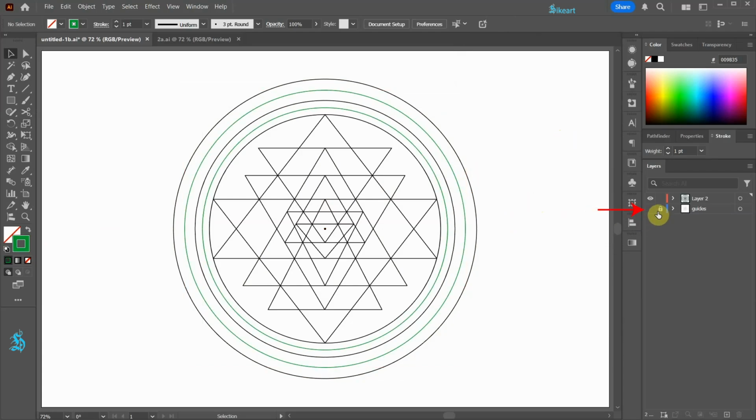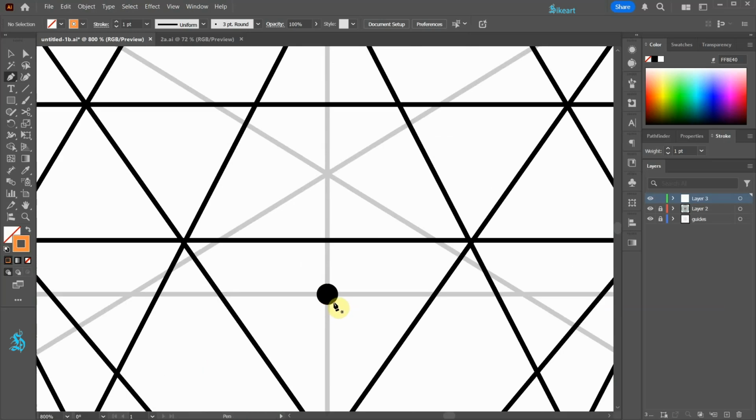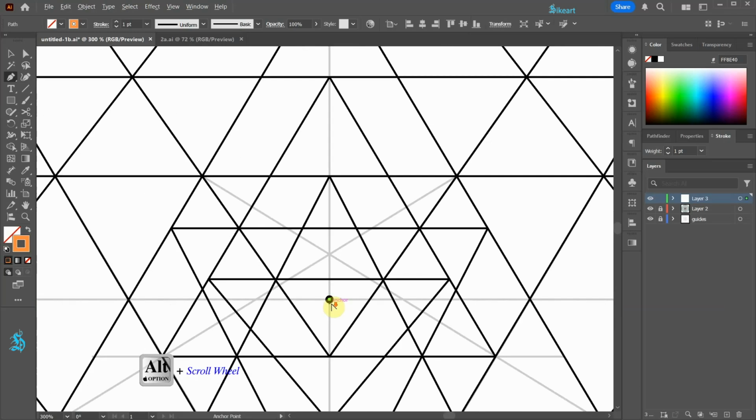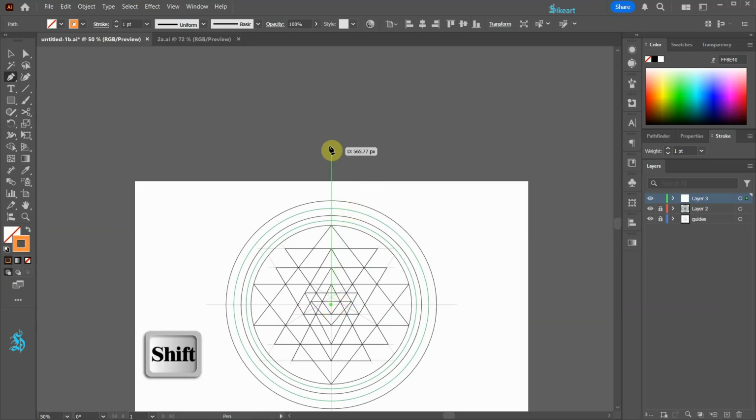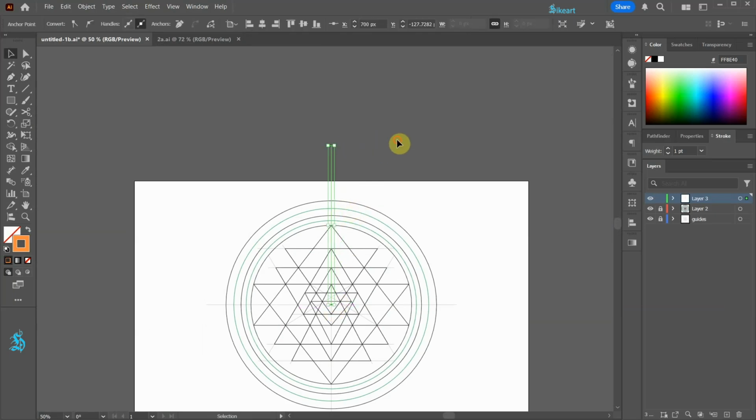Let's turn on the guides layer. Create a new layer and lock layer 2. Next, select the pen tool and change the stroke color. Let's zoom in. Click on this intersection point, zoom out, and draw a straight vertical line.